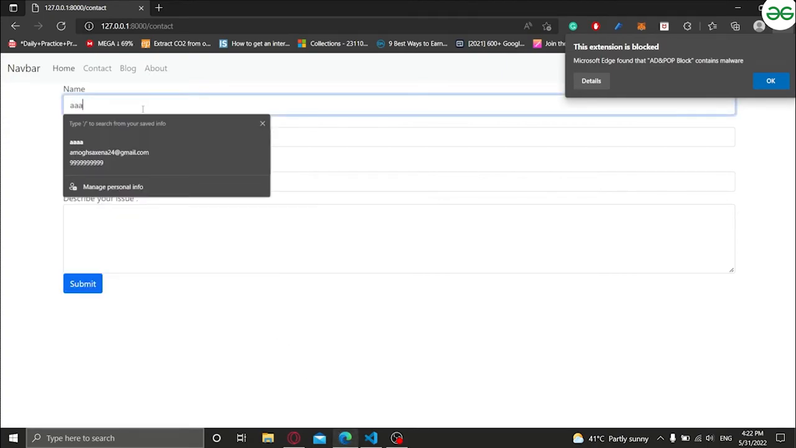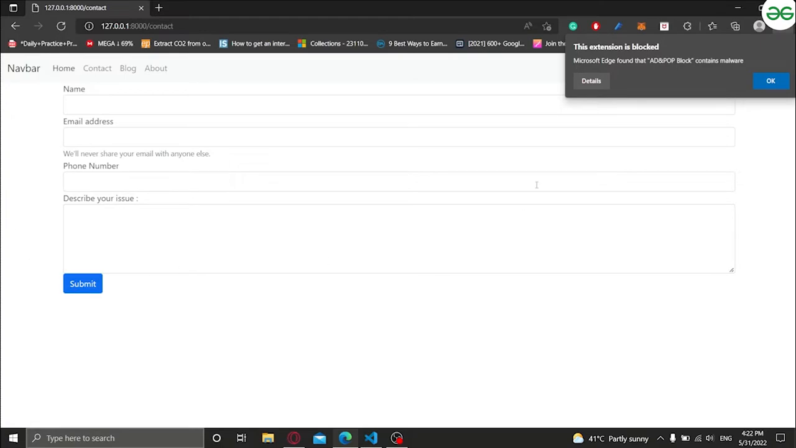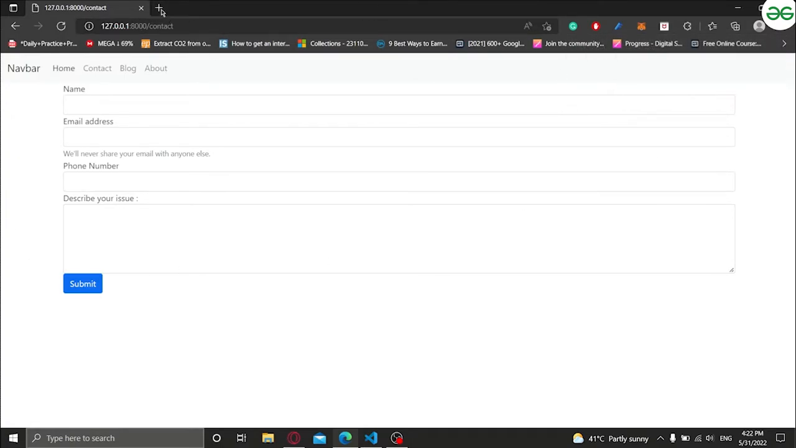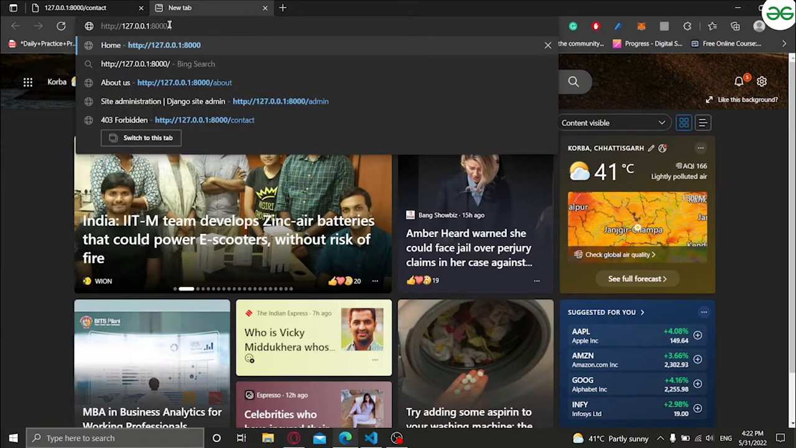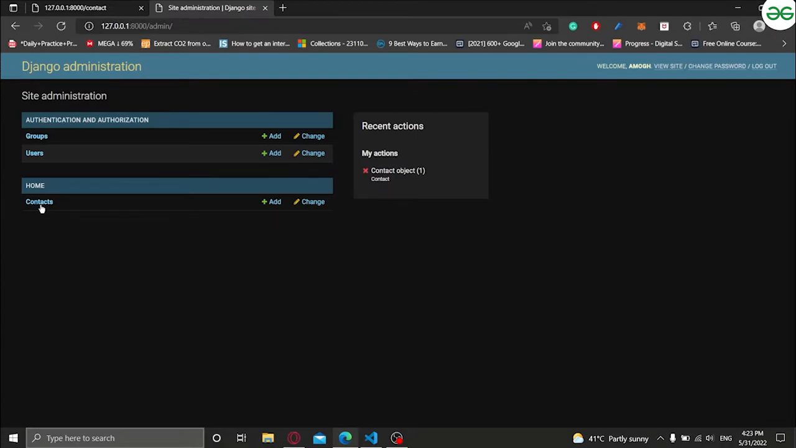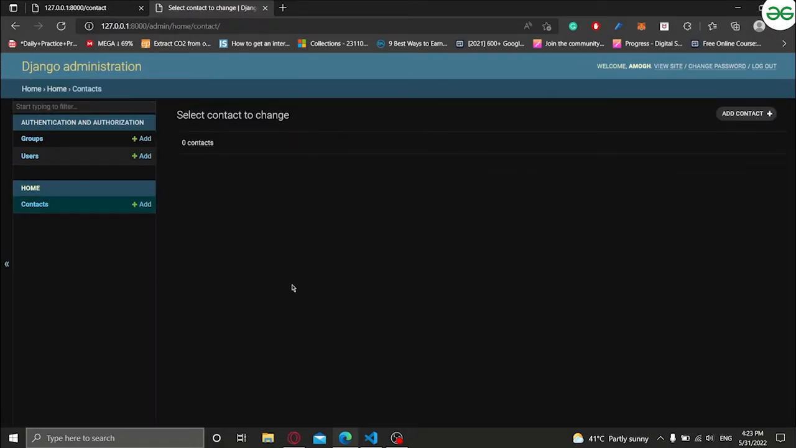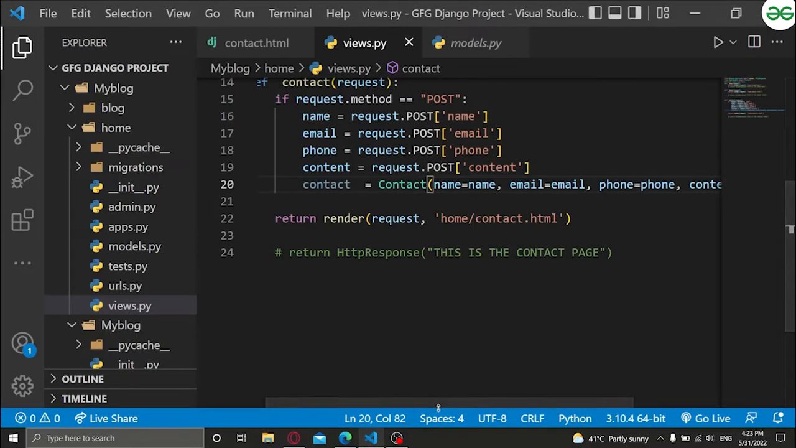Now, let's see whether it works or not. I will write again all the data, this is for the backend, right? See, I have submitted it, but did it go to that place? I will quickly open my admin panel here. Instead of contact, I'll write admin. Here, I have already logged in. Here you can see, yes, it says contact, and it has not added anything. Why? Let me check.